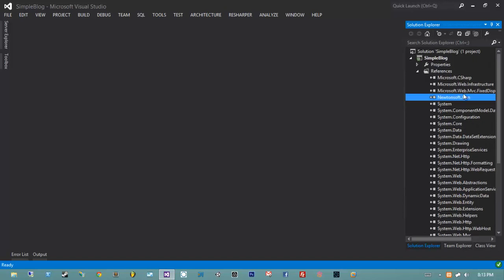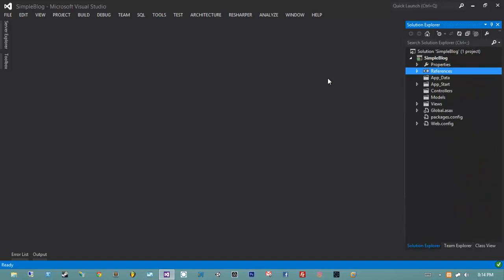Some of these things, like Newtonsoft.Json or Microsoft Web Infrastructure, are actually acquired in the form of a NuGet package. Now, if you aren't familiar, a NuGet package is a way to manage packages for C# projects or any .NET project, really. They're a way to import external code into our projects and version them. So Visual Studio, when it created our project right here, our simple blog project, pulled down a bunch of NuGet packages that it assumed we would need. In fact, ASP.NET itself is included as a NuGet package.